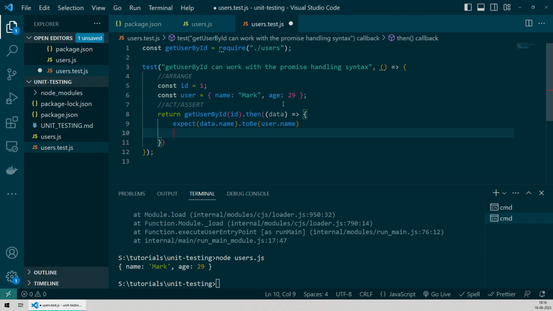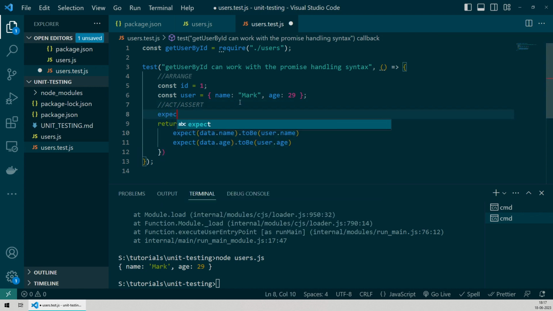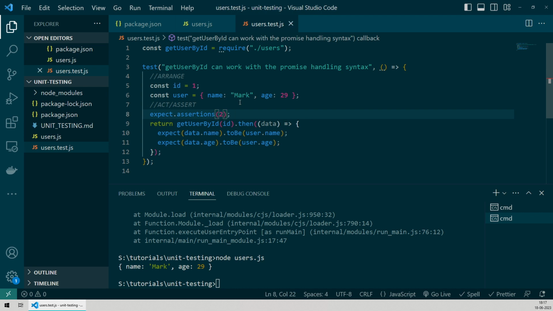Similarly, we can test out the other property that should be returned. So we'll write that we expect the age property of the data object to be equal to the age property of the user object mentioned here. Now since we have written two assertions within our .then block, we also need to add the expect.assertions call before returning the promise. So we'll say that we are expecting two assertions from this particular test and we'll save our changes.